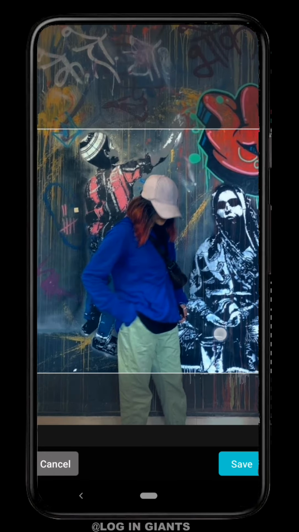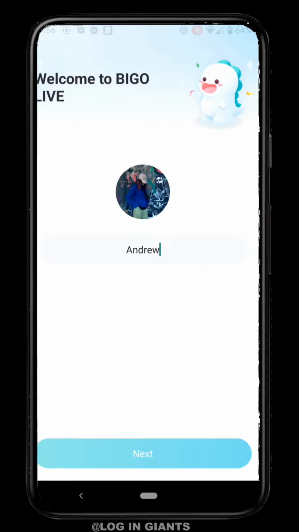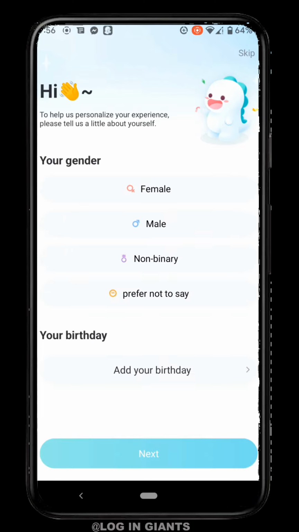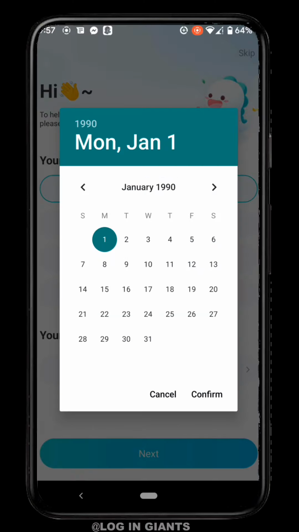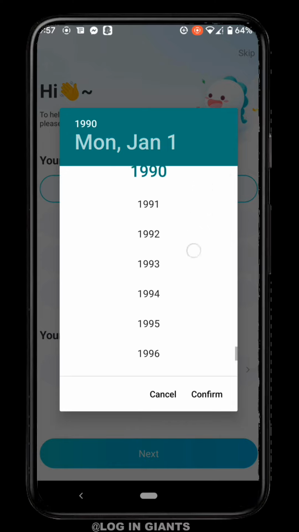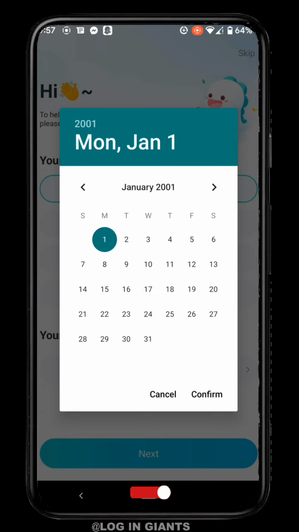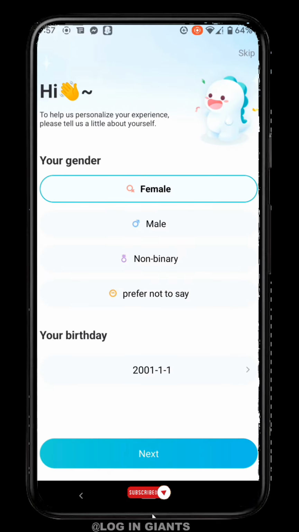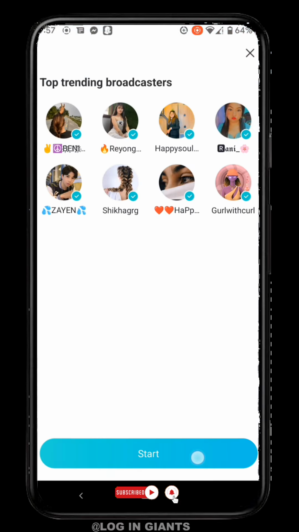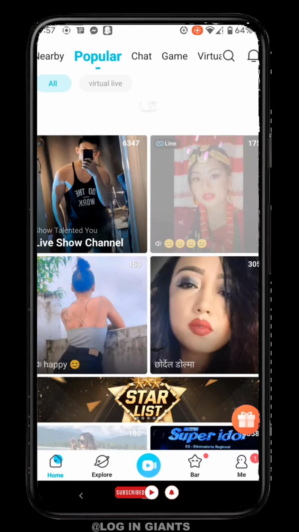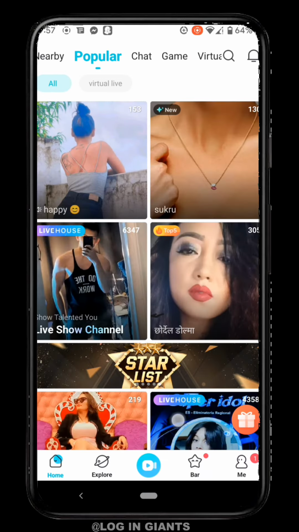Once the adjustment is done, click on Save. Click on Next. Now you need to enter your gender and your birth date. Once you enter your birth date, click on Confirm and click on Next. Click on Start. Your new Bigo Live account has been created successfully.